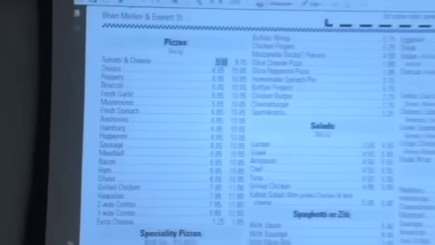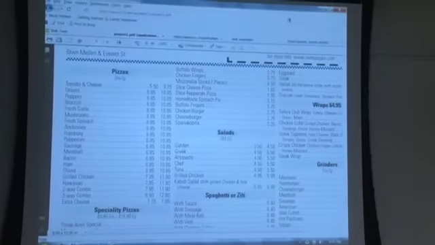Let me go back to the menus. One way you can do this, if you want to put these prices as attributes, is to have an attribute that says small equals 550 for tomato and cheese, and space large equals, in quotes, 975 for the large pizza.